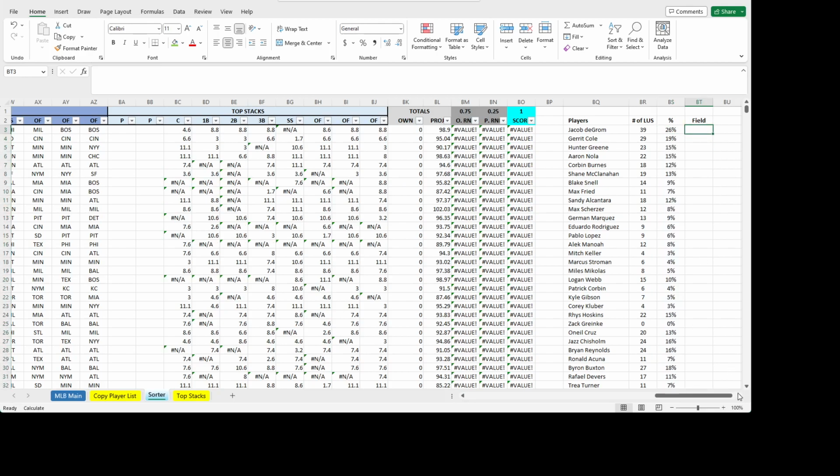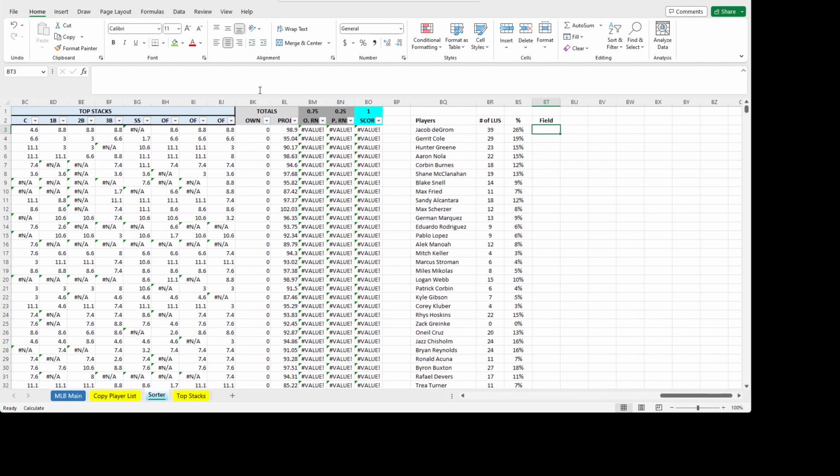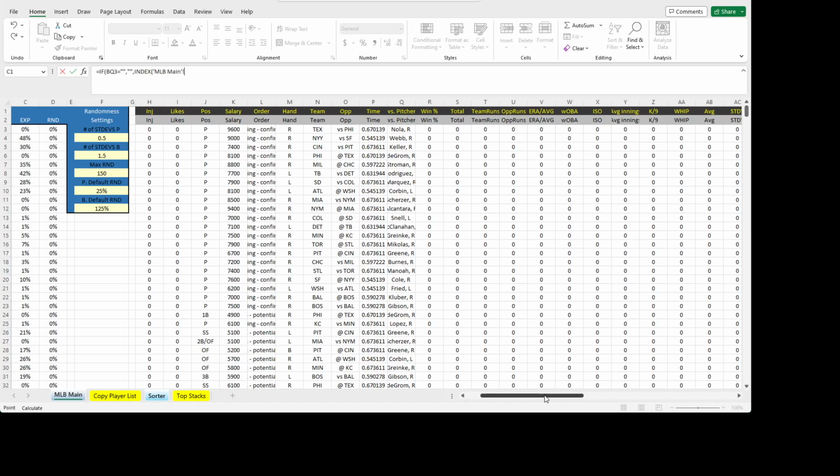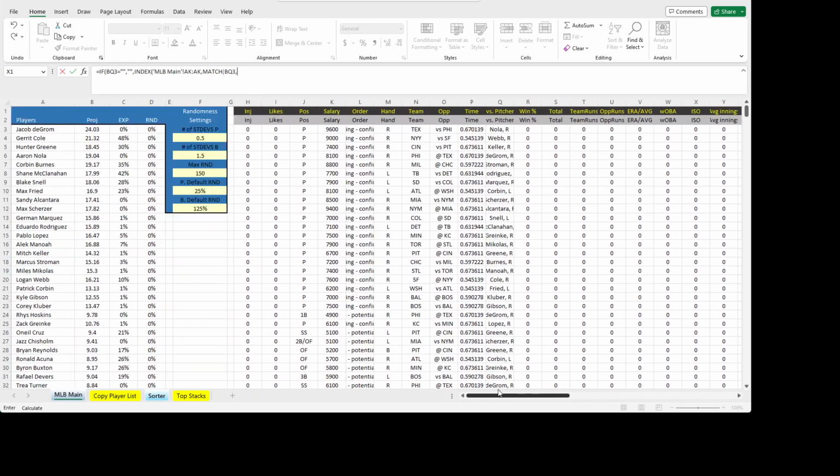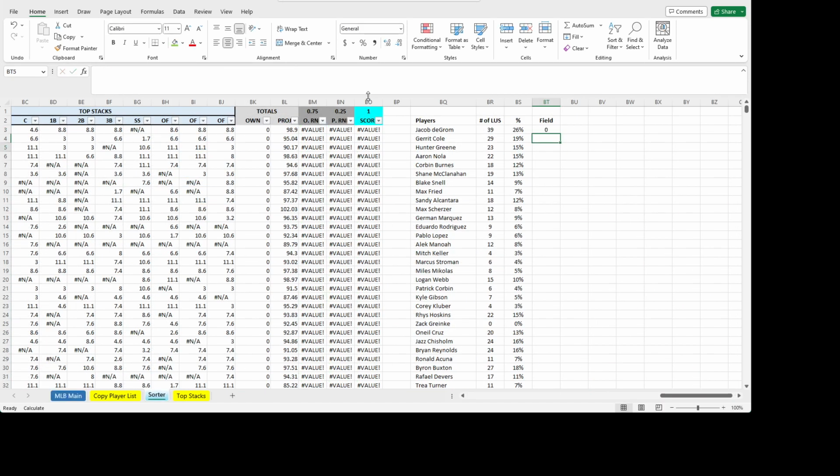And then to pull the field, we just do a simple index match. Equals if BQ3 is blank, blank. Index, we're going to be looking for BQ3 on the main page. What are we going to be looking in? Well, the data we want to pull is ownership. So we're going to come here, or wherever your ownership is. What row? This is where we use our match formula. And we match BQ3. Where are we trying to match it to? Here. Always exact. And voila, we have the field ownership.